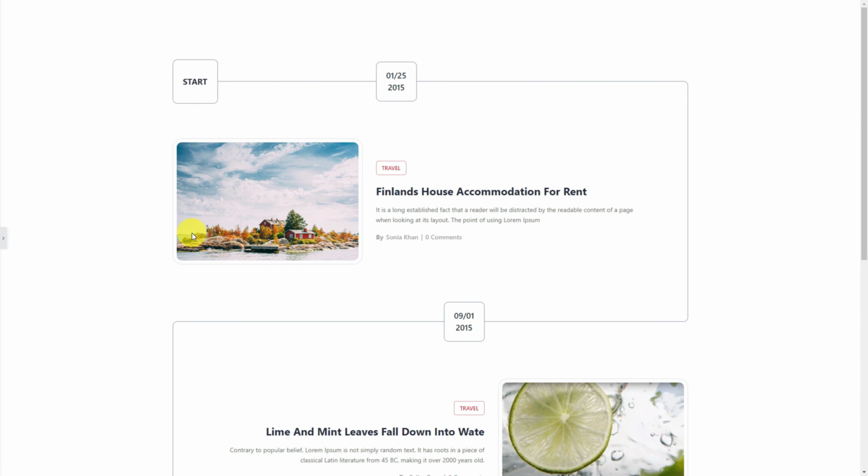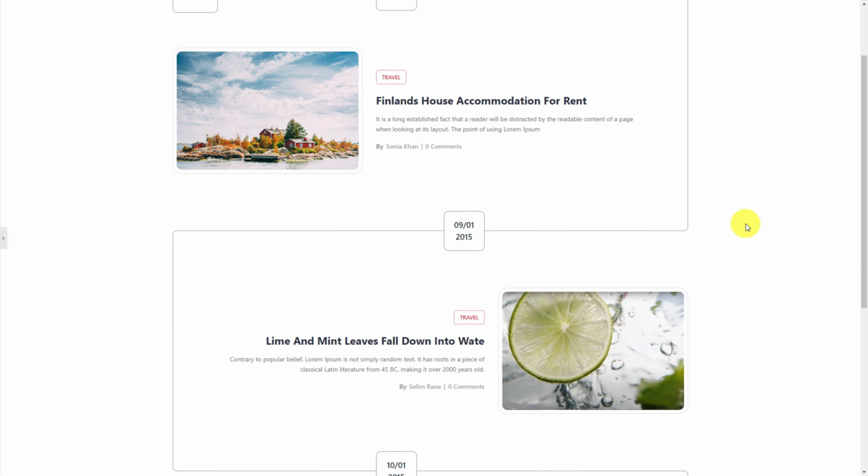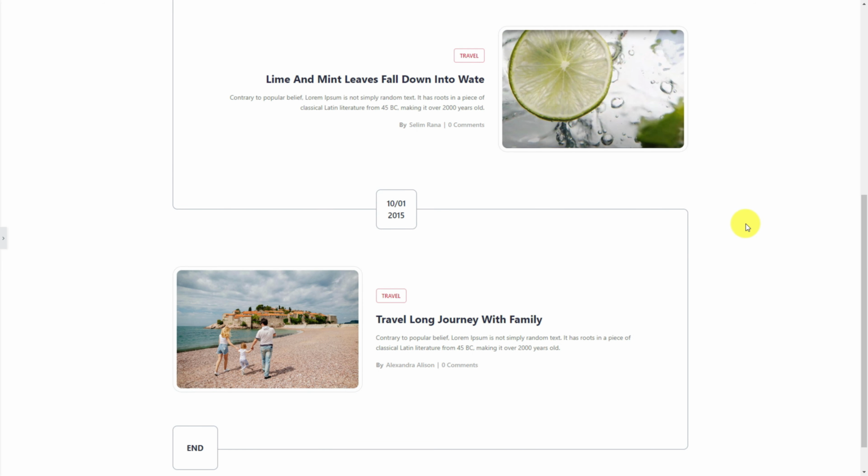Now just minimize the controls and check the final layout. You should be able to design more creative post timelines with the Oras timeline widget.